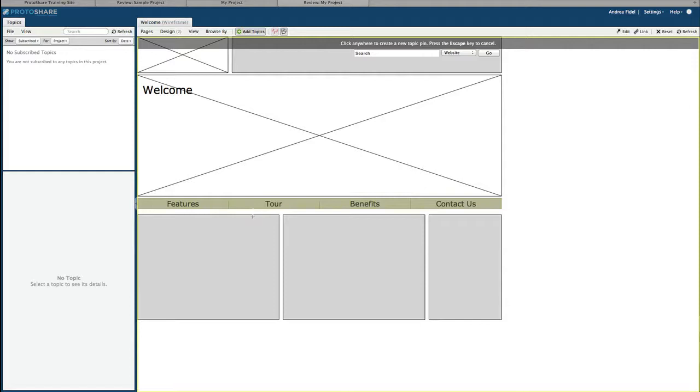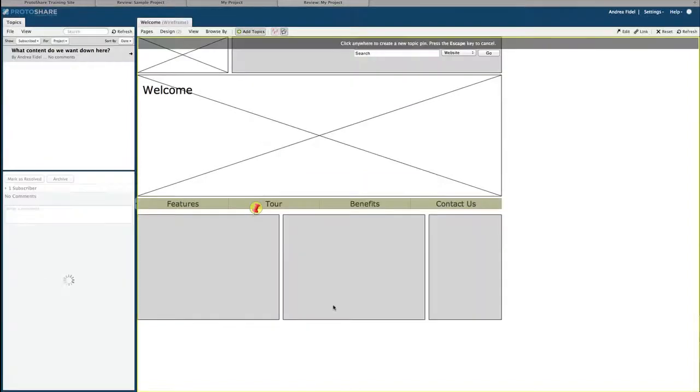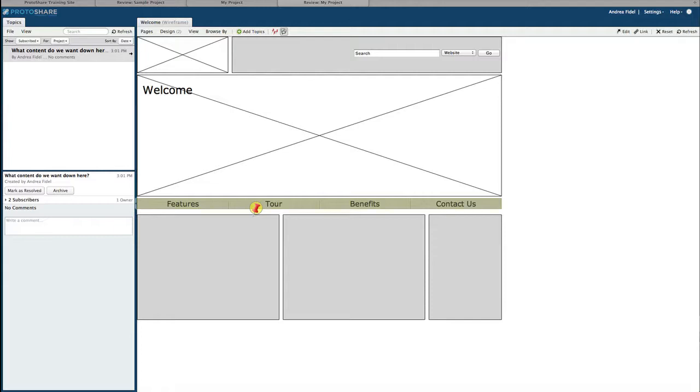Additionally, we can subscribe all or some of the project members to the topic. They will receive an email alert or notification of a new topic when they log into ProtoShare. A new push pin is created and the topic appears in the Topics panel. Push Escape when you are done creating topics.